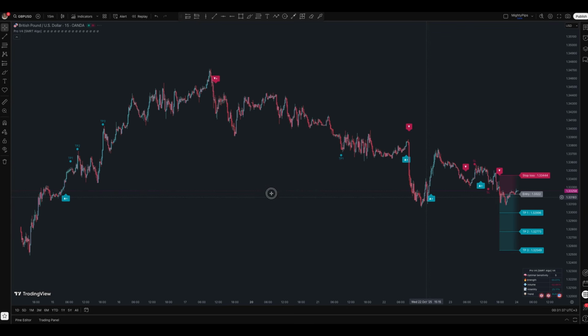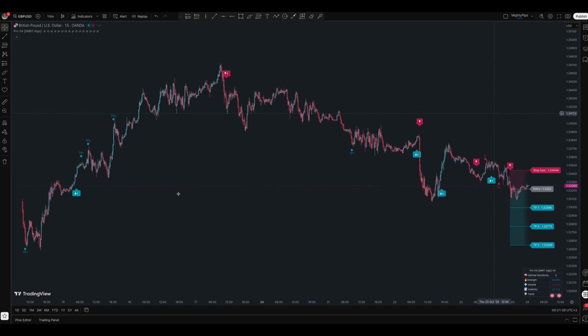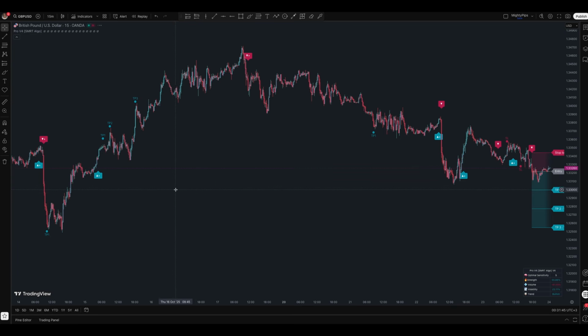As you can see, the signals that this indicator generates. Now remember that this is not 100% accurate. Do not rely on this 100% of the time. Do your analysis and let this just be a tool that helps you with your analysis.